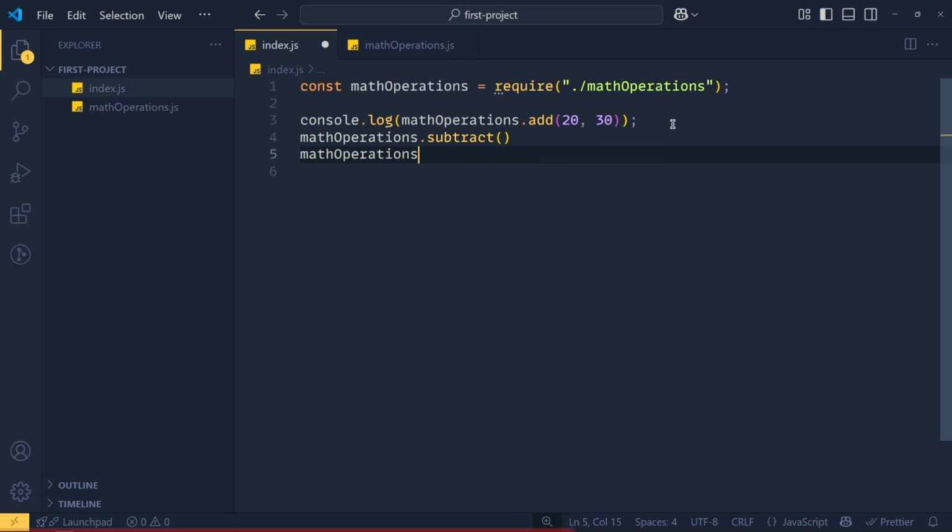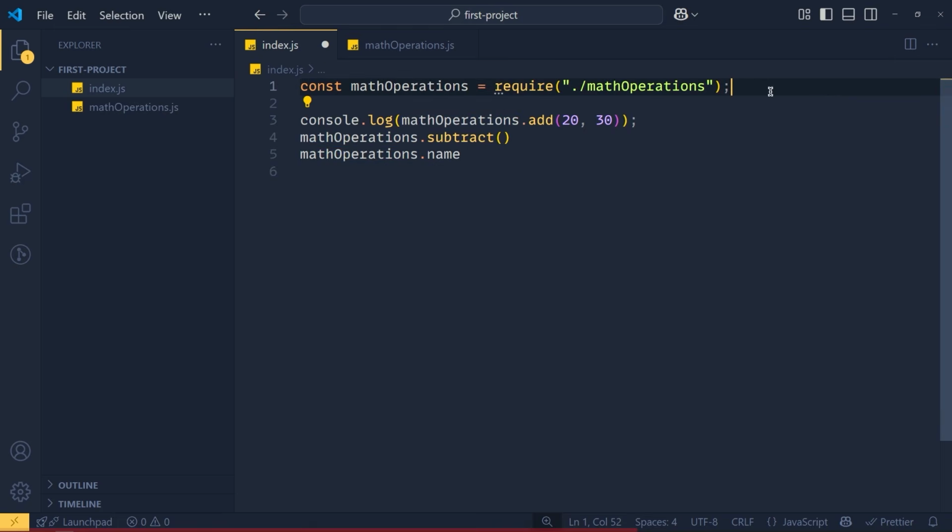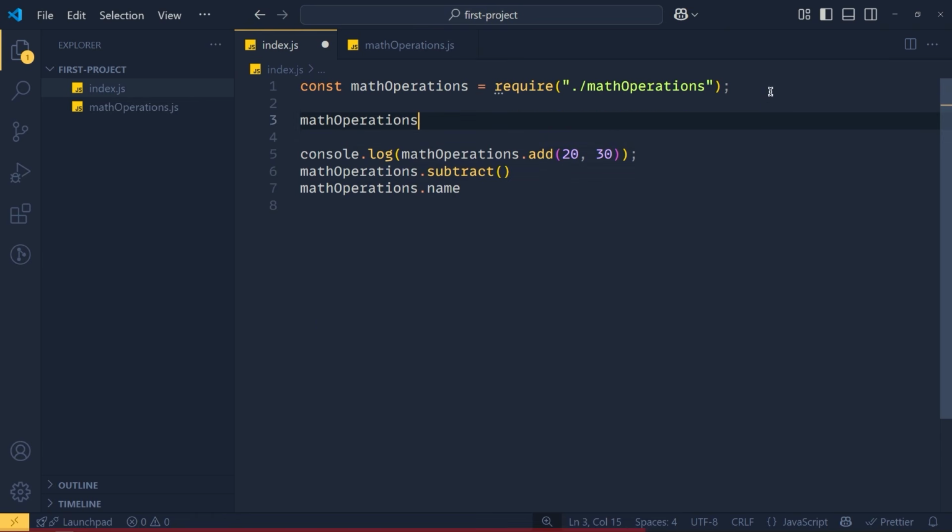Also, we can use other properties like mathoperations.subtract or mathoperations.name. But we can see that when we need to use any of these properties, we need to write this math operations dot. So we can use here a JavaScript topic called object destructuring. Probably you know about this because it is a pure JavaScript topic. But let's quickly see this. So here we write our object and we want to extract its properties as variables. So at the place of math operations.add, we just have to write add. So at the beginning we write const. Now here we have to use curly brackets equals to our object name, which is math operations.